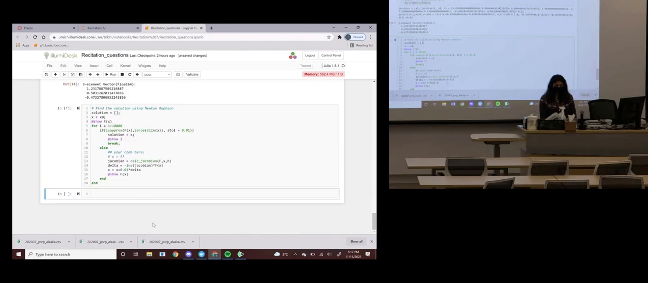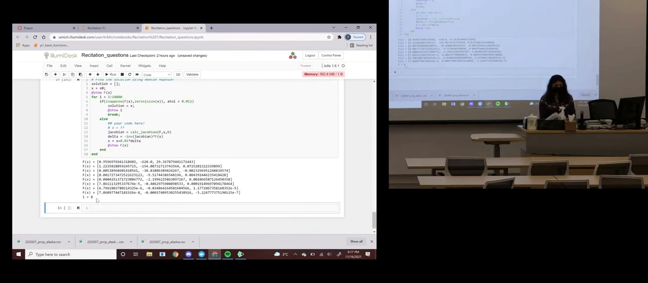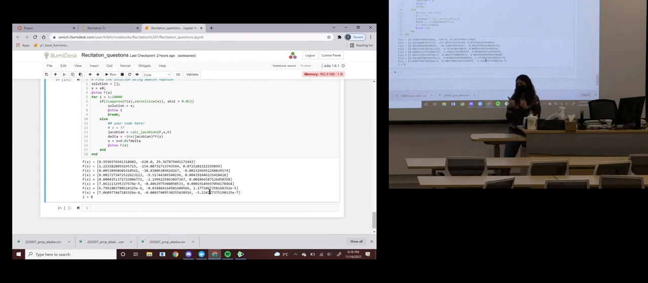When I run this in 8 iterations, I get my f of x around, the first element is almost 0, the second element is down about 0, and then the third element is also 0. So I was able to find a root in 8 iterations. Is this making sense? We're using the Jacobian, we're using vectorized functions, we're going down the gradient, finding roots of nonlinear systems. Yeah?